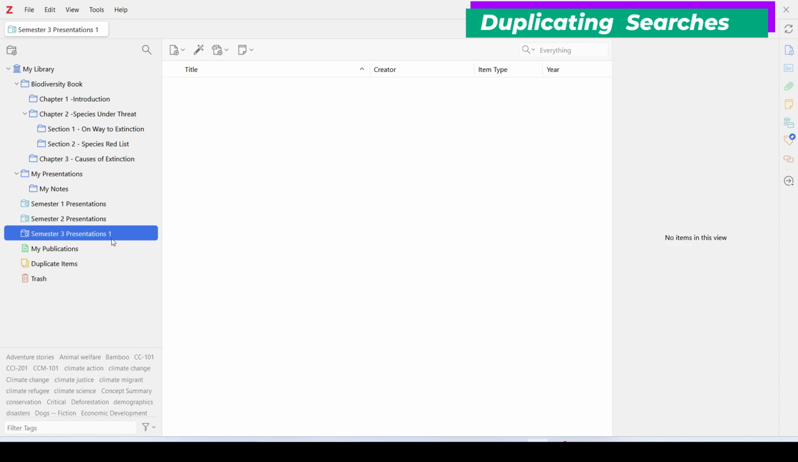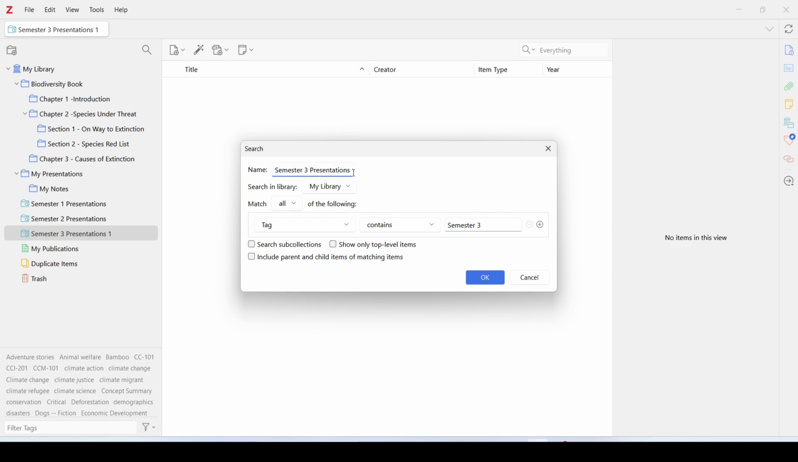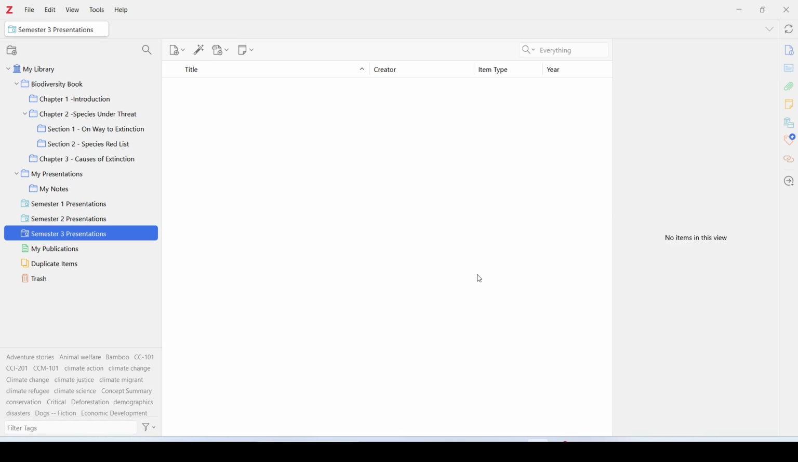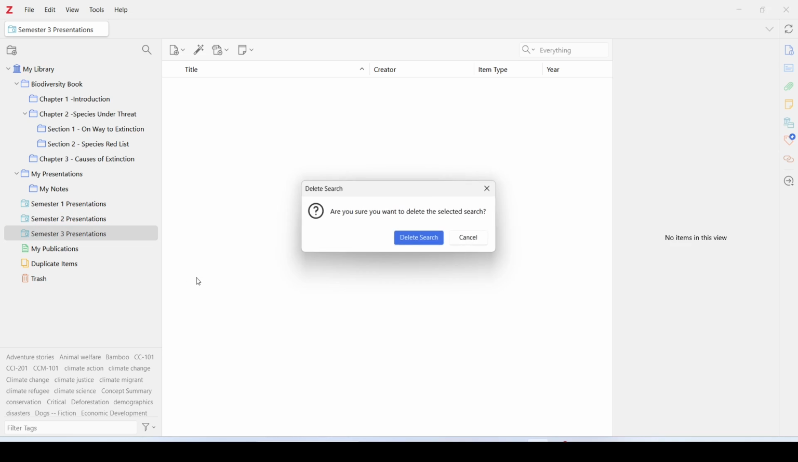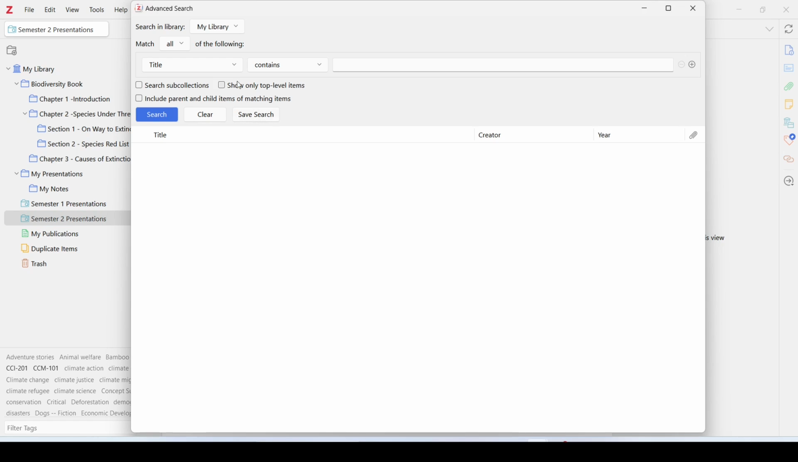Currently, there are no presentations that I'm using in semester 3. I can always double click on it and correct the name and so on and so forth. So this is the name part of this query, and go ahead and click on OK. And I can always right click and delete a saved search. So that search will now be deleted. So you can save any search, anything that you plan to use frequently.